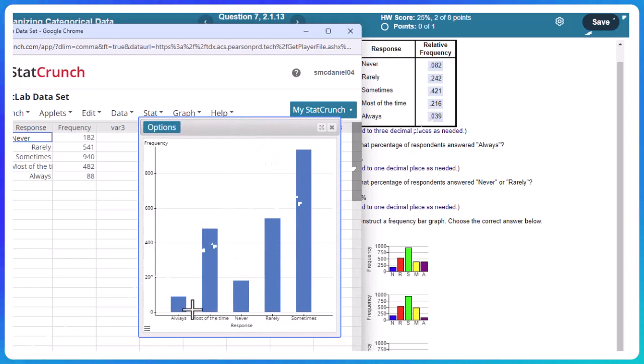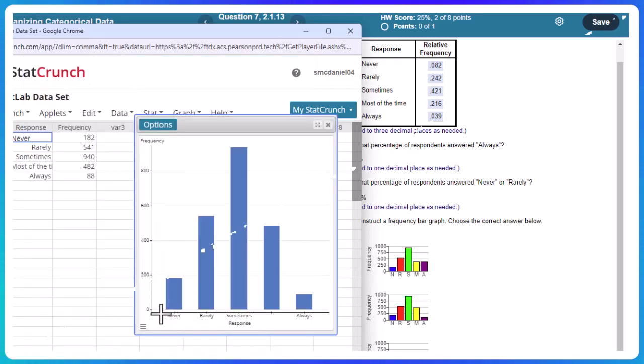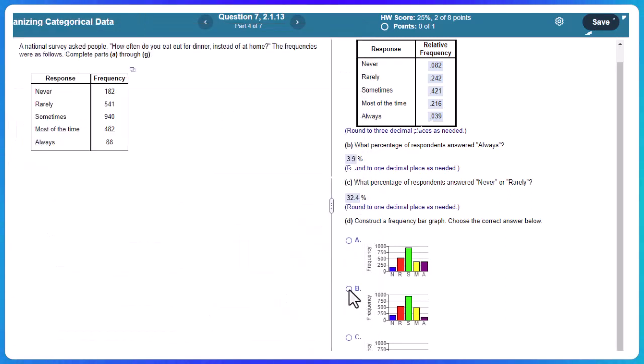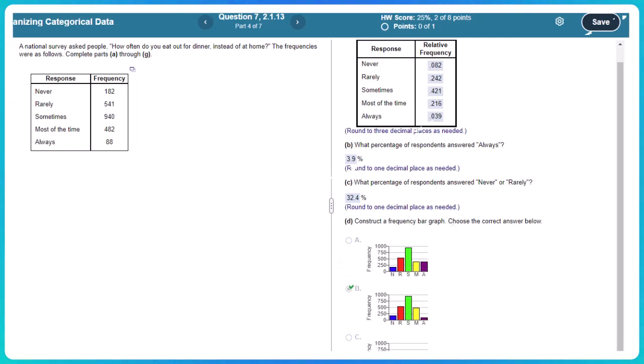Now, one thing I don't like about what StatCrunch did is it changed the order of these. So let me go back and make an adjustment here. And I want it ordered by the value ascending, right? So I need to do this by a worksheet. Now I've got never, rarely, sometimes. Most of the time, we need to move that. There we go. Okay, so which one aligns with that? So it looks like B is the closest one there. And sometimes you get more than one check. This time I just got one check.